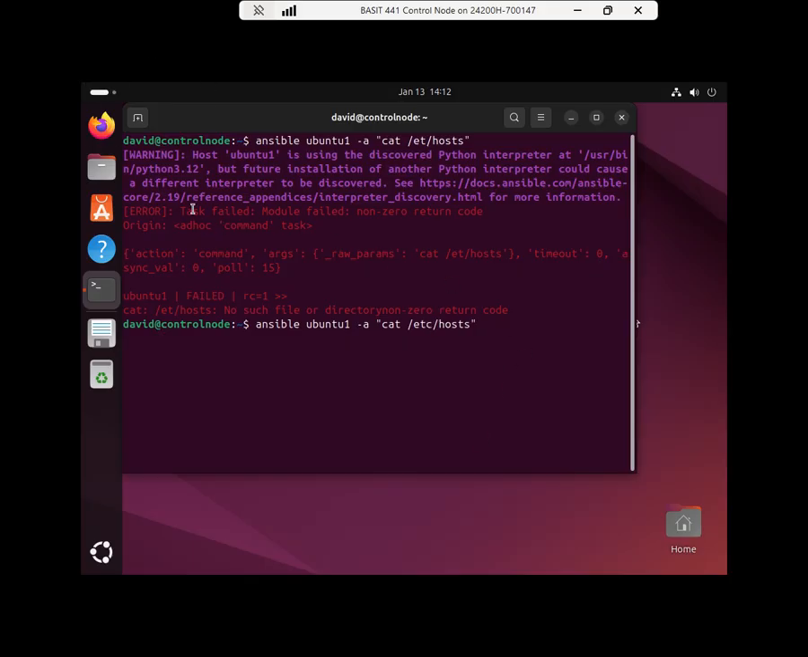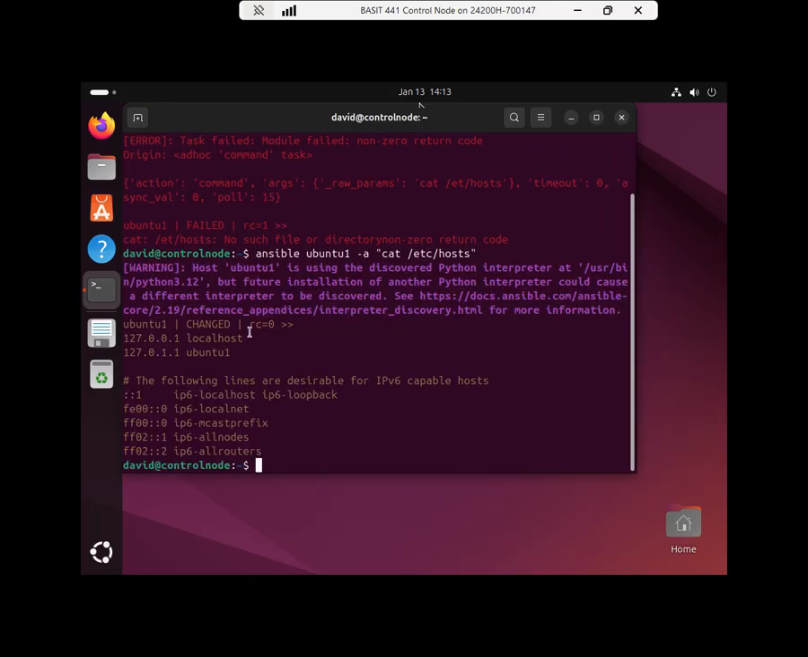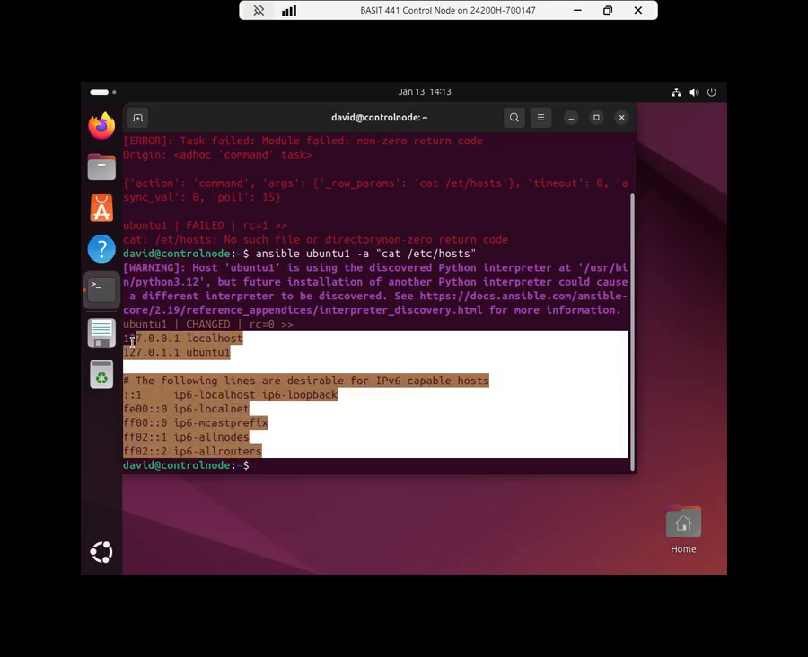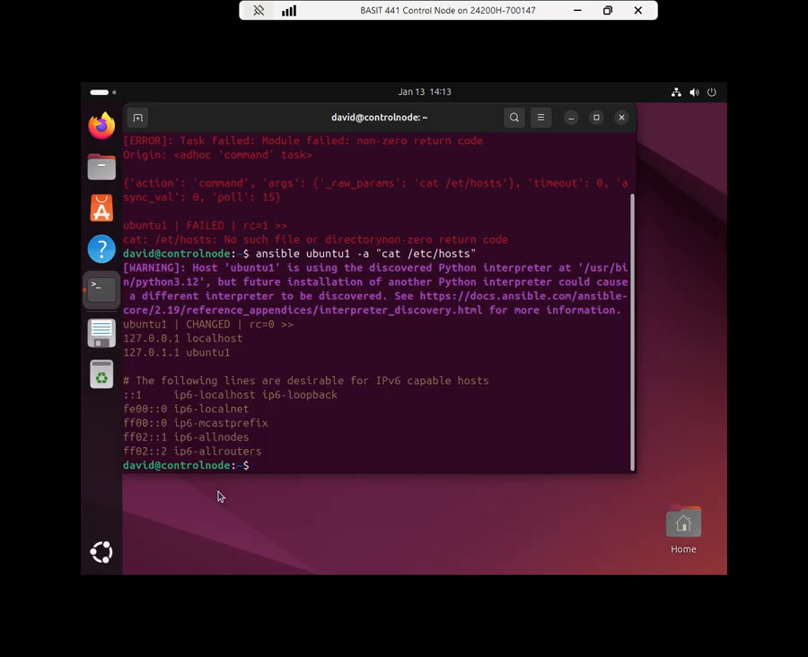So let's look at the error message. Task failed, module failed, non-zero return code, command raw parameters. This is the command that generated the error. So no such file or directory. And this is my actual error code that tells me, hey, you typoed the path up here. So let me get this correct, and we'll send it again. And there we go. Here is from Ubuntu 1. Again, we've identified our machine name, and all of this right here is the contents of my etc hosts file. Okay, pretty straightforward, right?